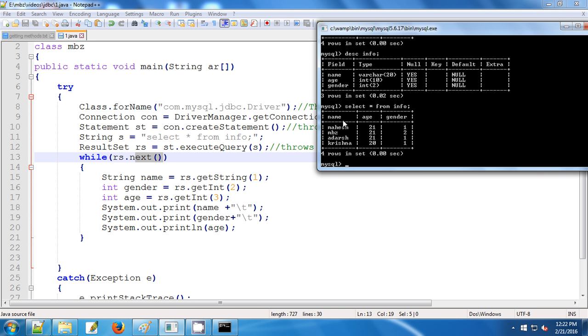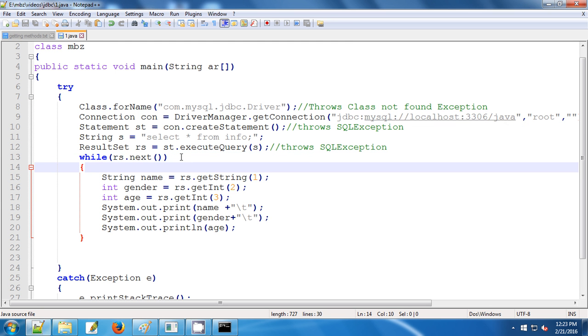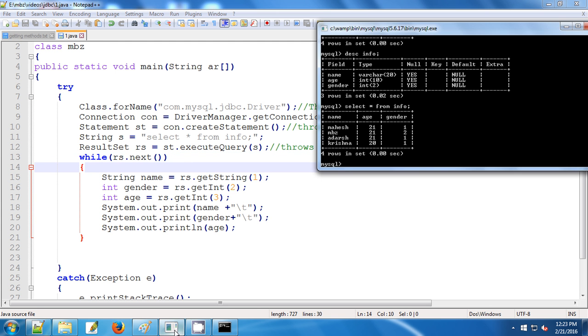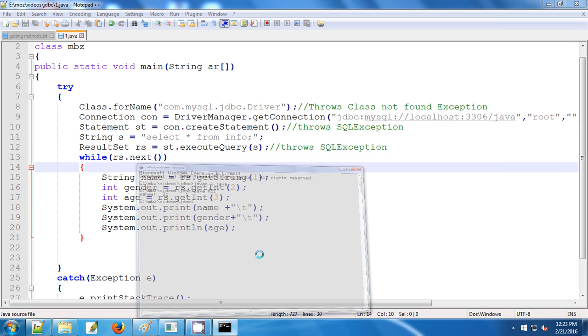After printing the first row, it will go again into the while loop and check if there is a next record, means if a second row is available. Yes, there is a second row available. It will print the data of the second row. Again it will check if there is a third row, and so on. So continuously it will check the whole table. So let's execute this program, compile this program and run this program.